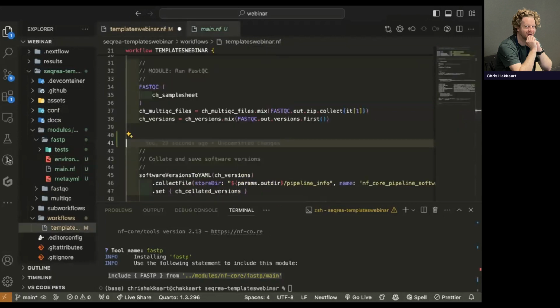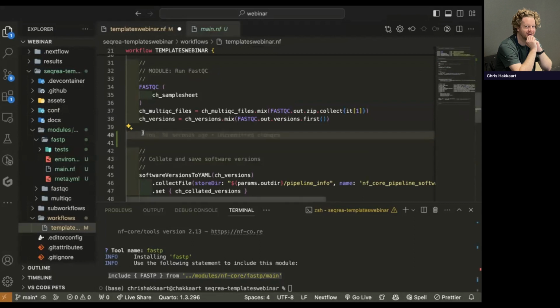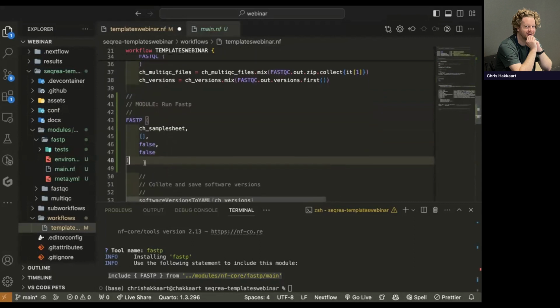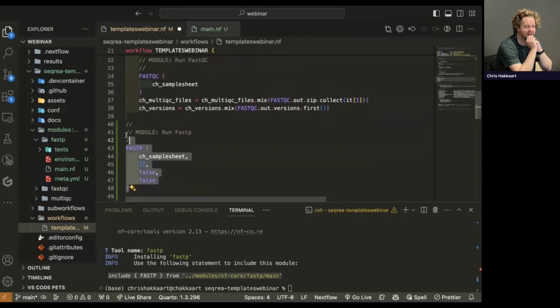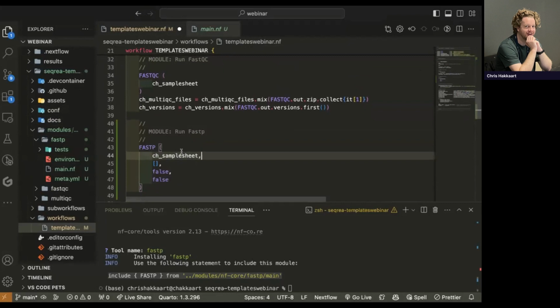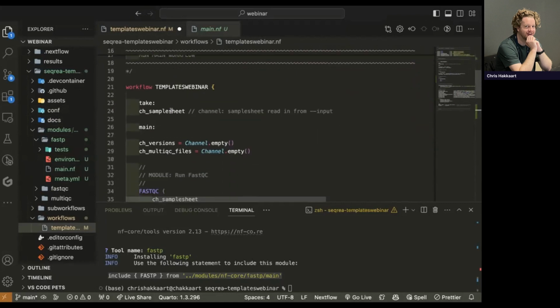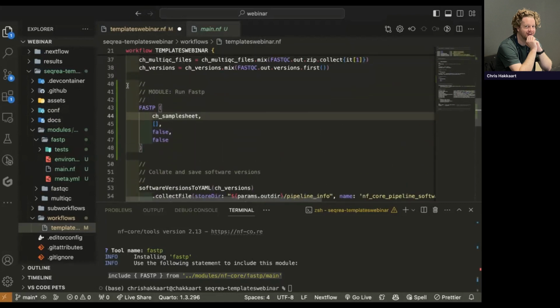To keep things nice and lean, just because I was a little bit worried about time, what I'm going to do is just copy and paste in some code that I already prepared earlier. So what this is doing here is it's calling the fastp module that I've included up here on line 8. Down here on lines 40 through 48, I've included the module, and I've given it the 4 inputs that it was expecting.